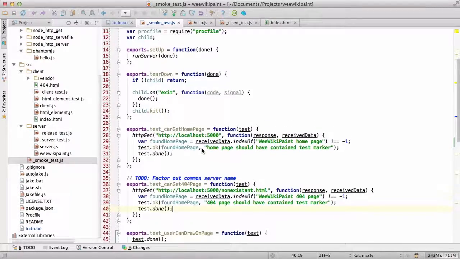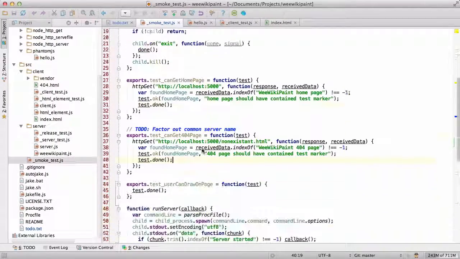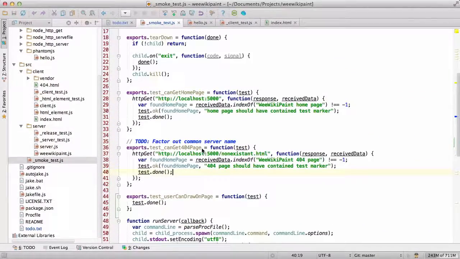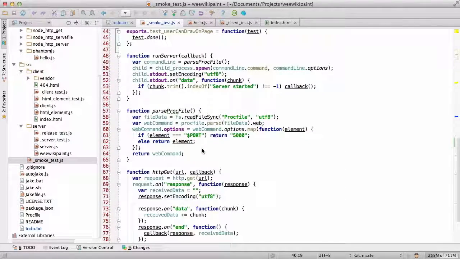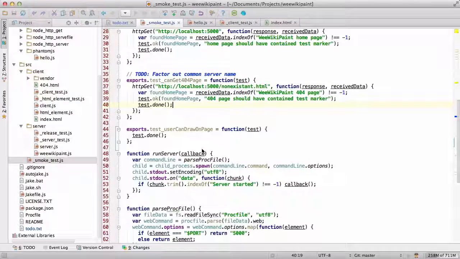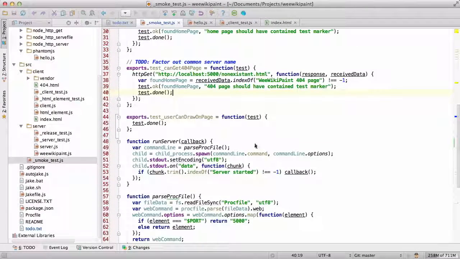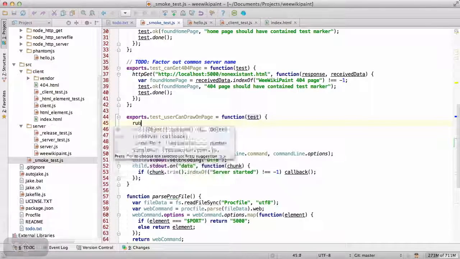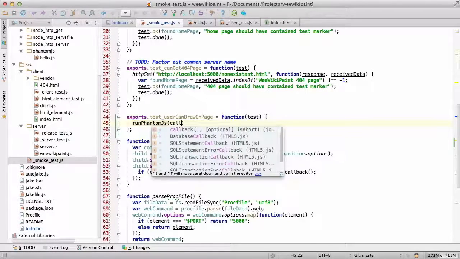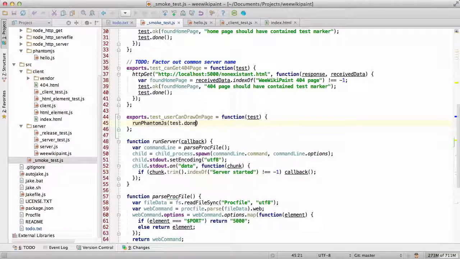What we need to do is we need to launch the Phantom.js process in a very similar way that we're launching the Node.js process here. I guess let's just try doing that. We'll say run Phantom.js and we'll pass in test.done.